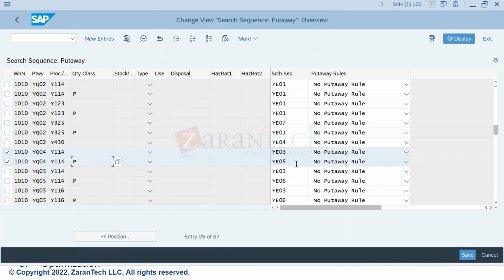In that case, what will happen is the system will create the pallet, and it will determine that that pallet has to be stored into this storage type, right? Whatever storage type is assigned to this search sequence, the pallet has to go to that storage type. So we'll see what storage types are assigned to this particular storage search sequence.